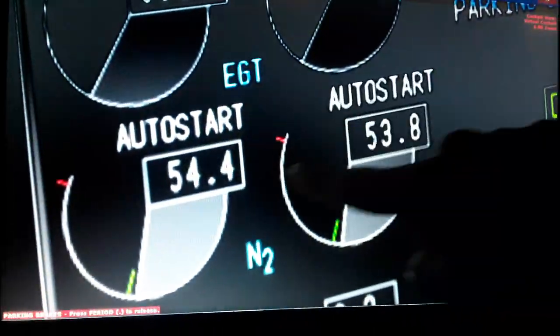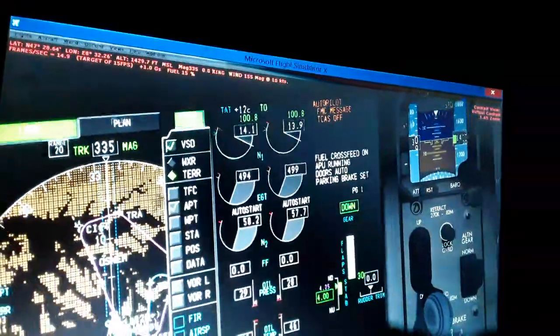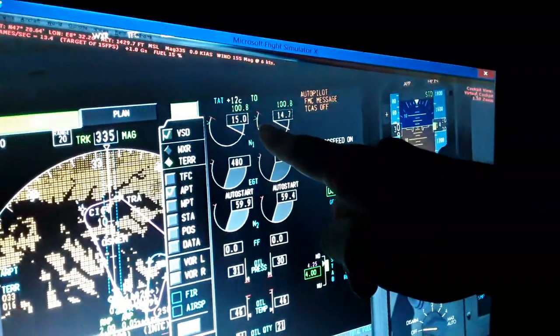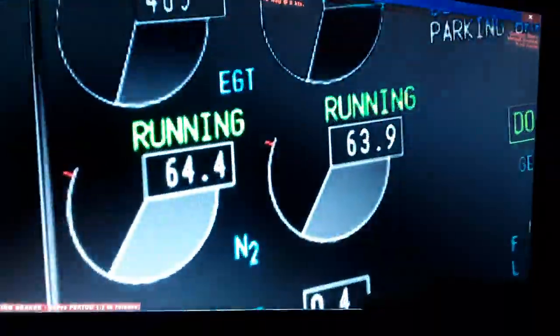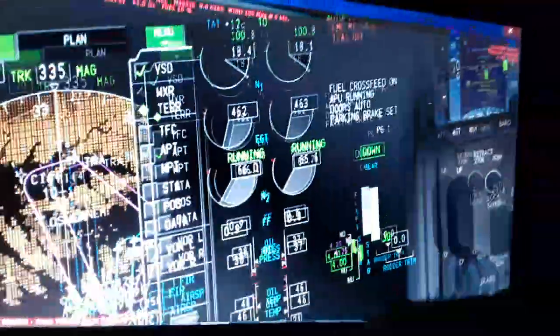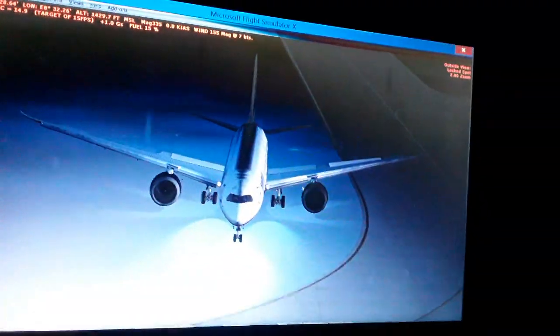Auto start. N1 above 14%, 15, 60% the N2, and we have the engines running now. So we can go for takeoff like this. We have both engines running. So we're ready to taxi and take off.